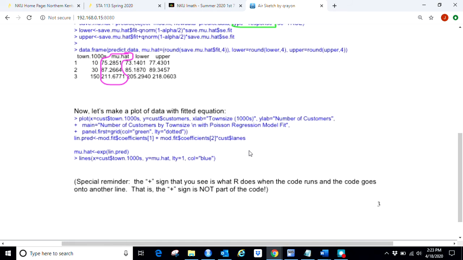Right, we're also going to go ahead and look at a plot of the data with the fitted equation on it. So for the first part, we're just going to worry about actually getting the plot of the data. Here, since I'm already working with two quantitative variables, I don't have to worry about summarizing them first. I can actually just get a regular scatter plot of my data, where my X is that town size, and my Y is just my number of customers.